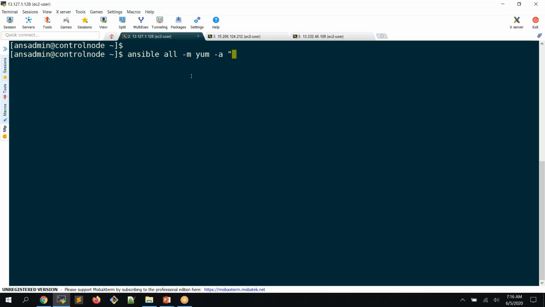Okay, the package name we need to give. So it is name is equal to git. This is how you need to give. So I'm just canceling and will execute it again. So name is equal to git. Now what will happen? It is going to install a package called git on the target system. Let's execute and see what will happen.